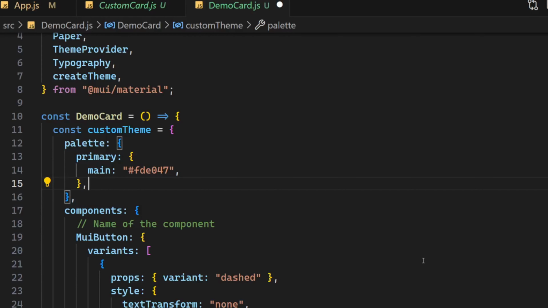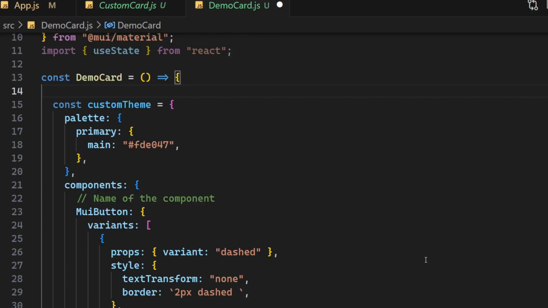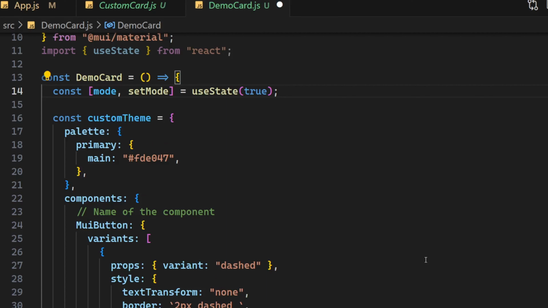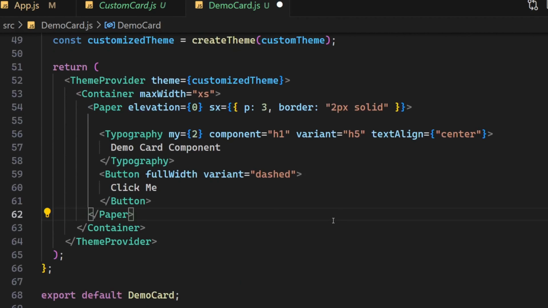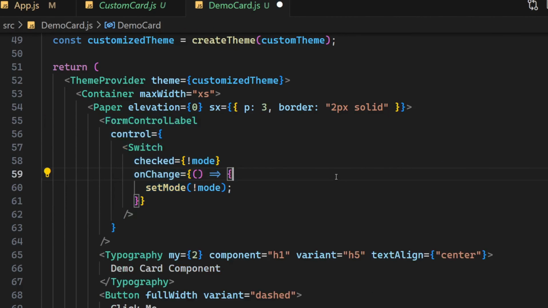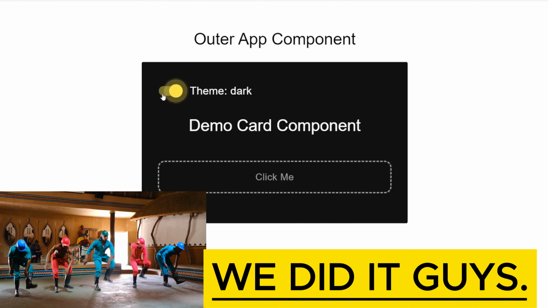We can also play with the light and dark mode of the theme simply by adding a mode property here in the palette object. You can notice that our demo card component is now using dark mode. To create a theme toggler, we can create a state mode, and depending on its value, we will toggle the mode value. Let's add a switch component which will toggle the theme mode. Let's give it a label that displays which mode is being used now.